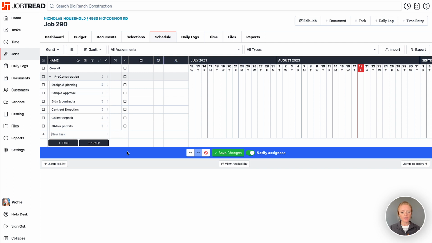Notice that this blue bar does pop up anytime that you make changes to your schedule, allowing you to undo what you just did. You can also redo. You can also discard changes, and that will discard all the changes back to the most recent time that you saved your changes, or you can go ahead and save the changes.